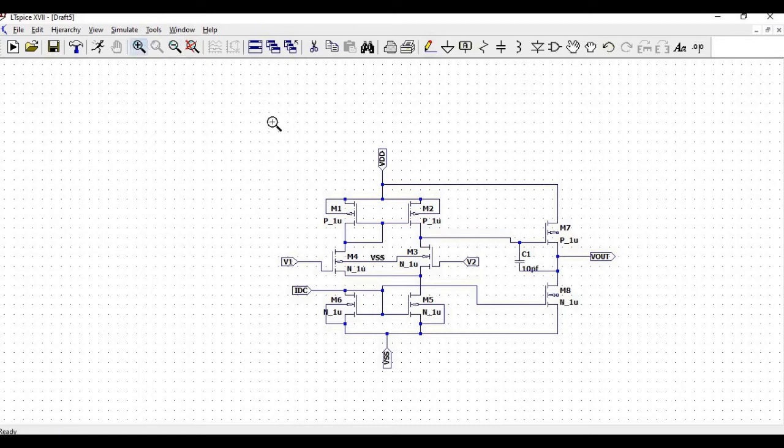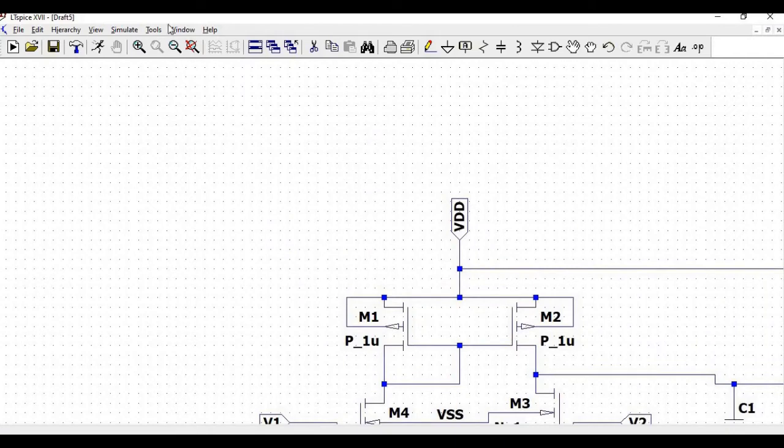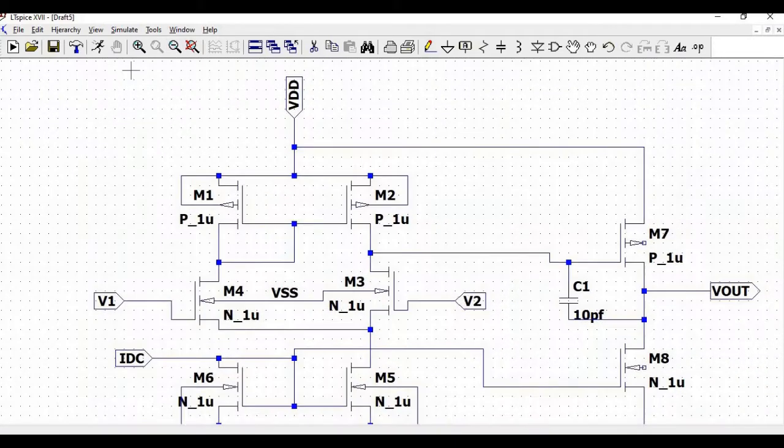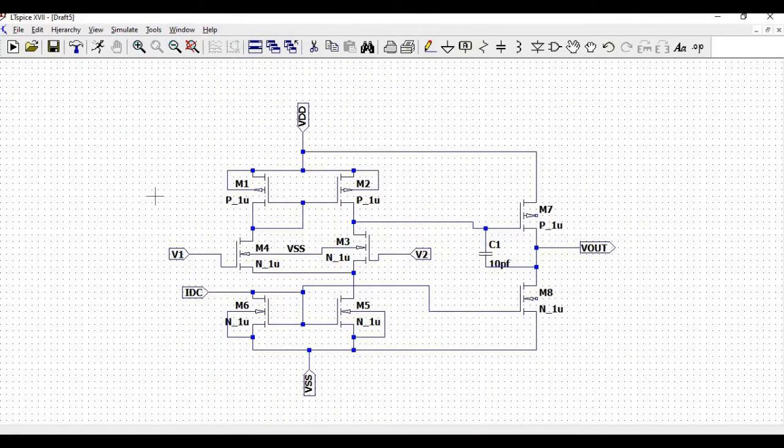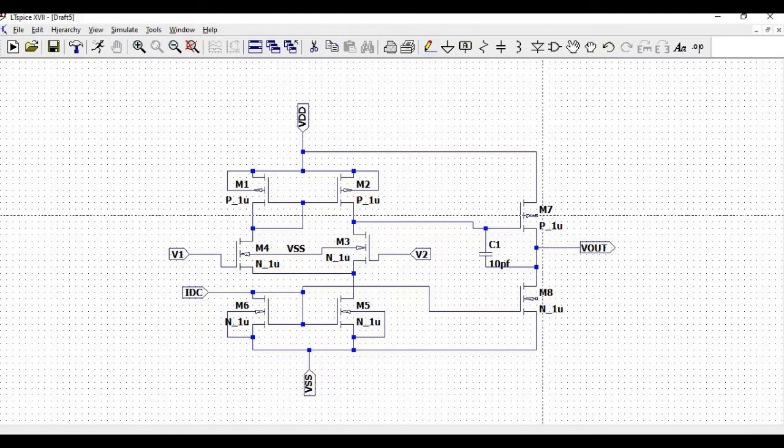Now the first part of our design is completed. We have defined the schematic of the operational amplifier. The next stage would be creating a symbol for the operational amplifier. So this particular symbol can be used for any kind of simulation.